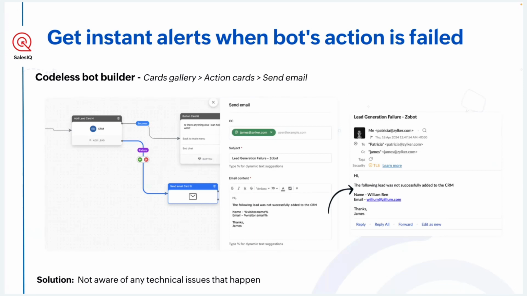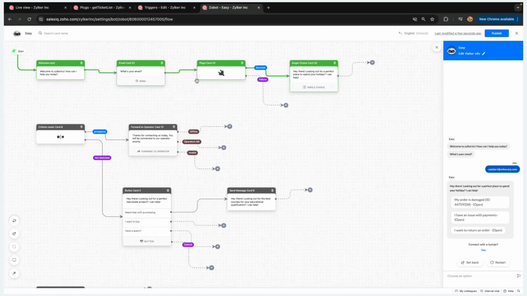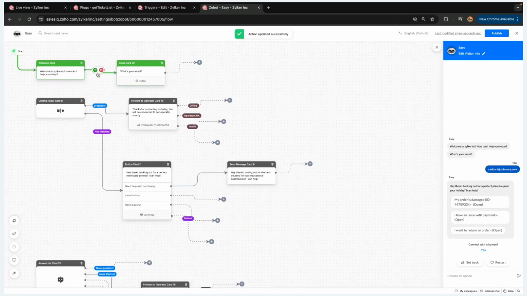So when those sorts of instances happen, you would have to get notified, right? If you're not aware of whatever technical issues are happening in your portal, you would never know what happened. So in those cases, you can use the send email card and mail yourself about the failure that's been happening. For example, let's just say we're trying to generate a lead.